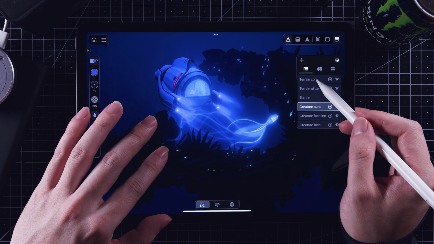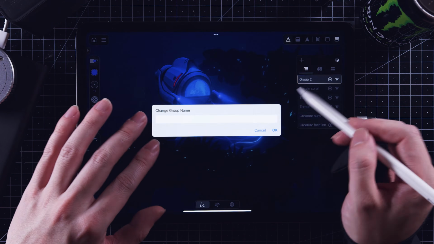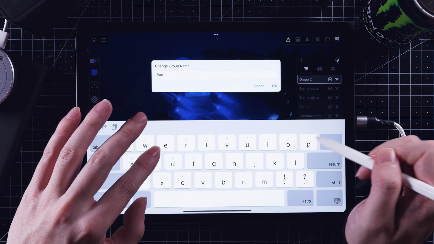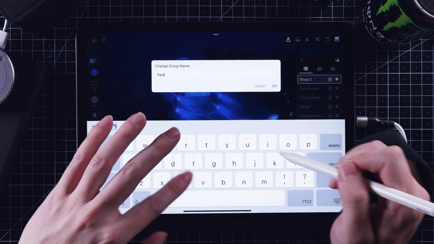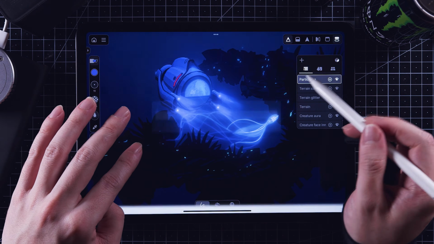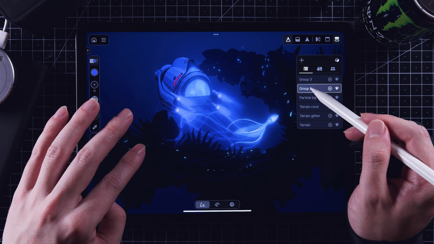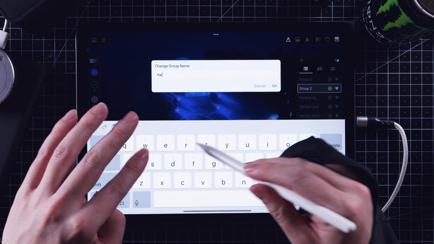We're at the final step. There's just one last thing missing from this vast, dark, and empty ocean: particles. They could be plankton, bubbles, or just floating dust, adding movement and atmosphere to the scene.